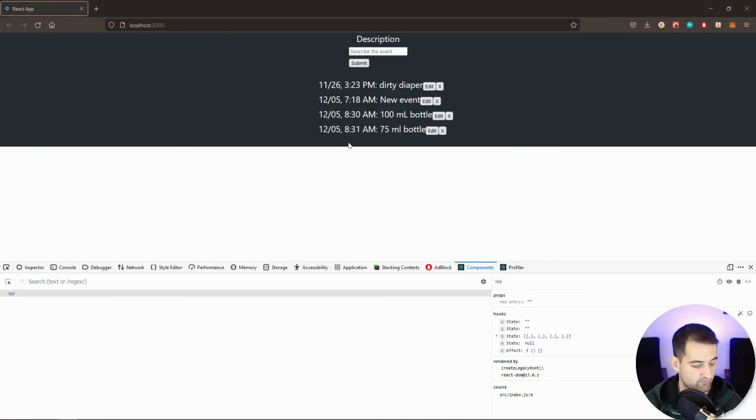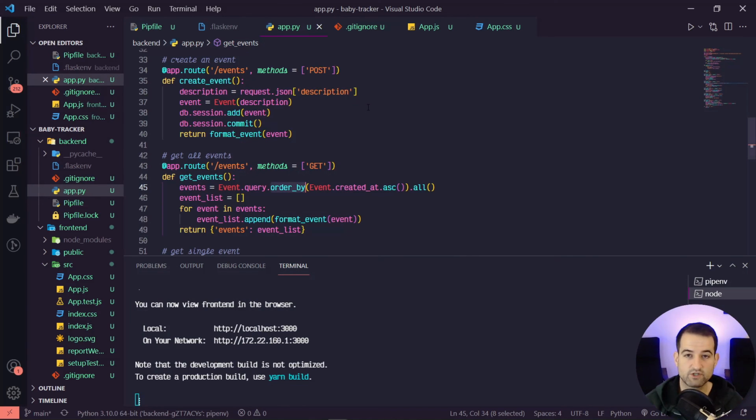Sweet. So we've got it front to back: Flask, Postgres, and React. We've got a very simple application, but we can create, read, update, and delete events. And now you've got them talking to each other, your front end and back end.